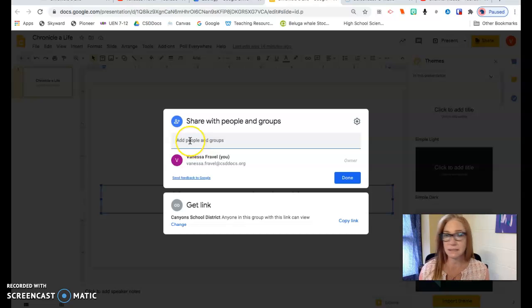You do not need to type my name in right there. Don't share it with me personally. Just click down here on Get Link. Make sure that these words right here say Canyons School District. If it says Restricted right there, click the Change to flip it to Canyons School District. Then you're going to click Copy Link.